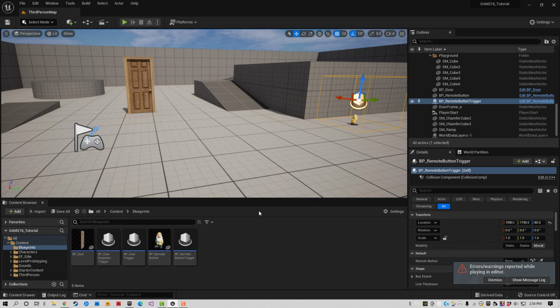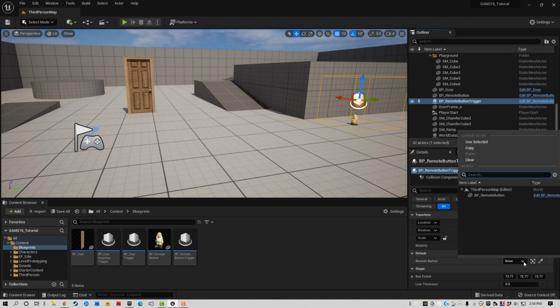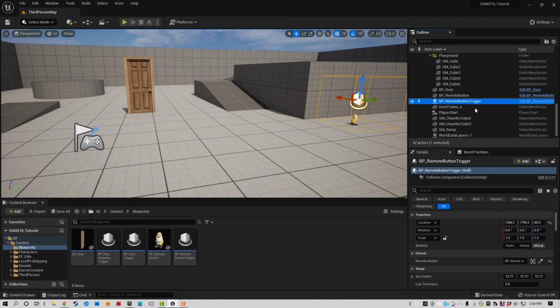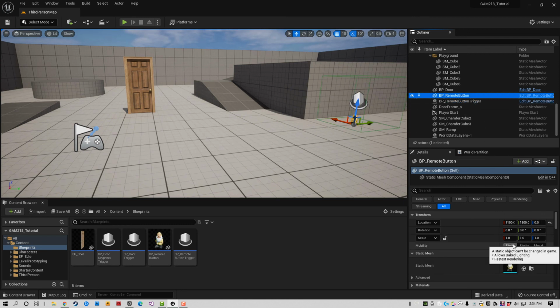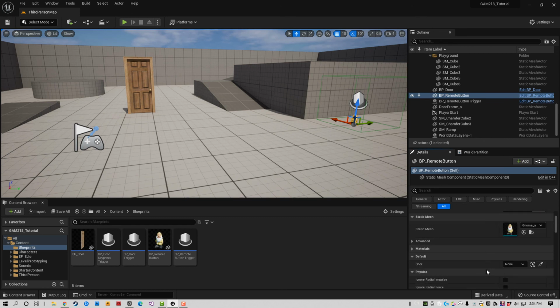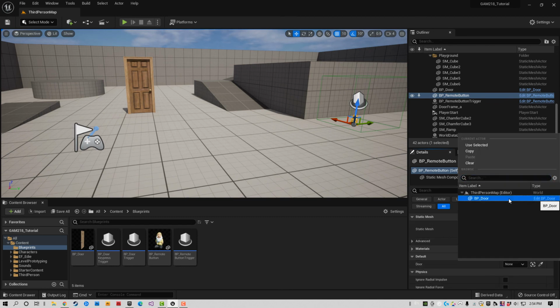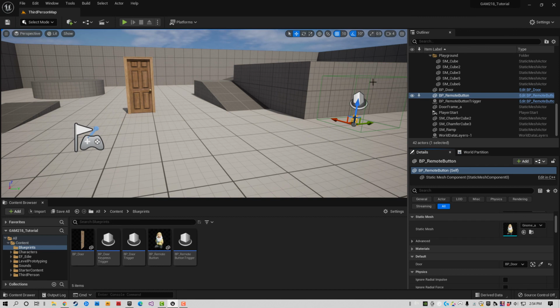So now that I'm back in Unreal, I'm going to need to make sure that everything is hooked up correctly the way that we want them to be. So I'm going to select my remote button trigger, and I'm going to set the button that it's going to activate. I'm going to select my remote button. I'm going to make sure that my little gnome is movable, and I'm going to set under default the door that he's going to open. And so now my trigger will activate my gnome. When it finishes animating, it'll activate the door.